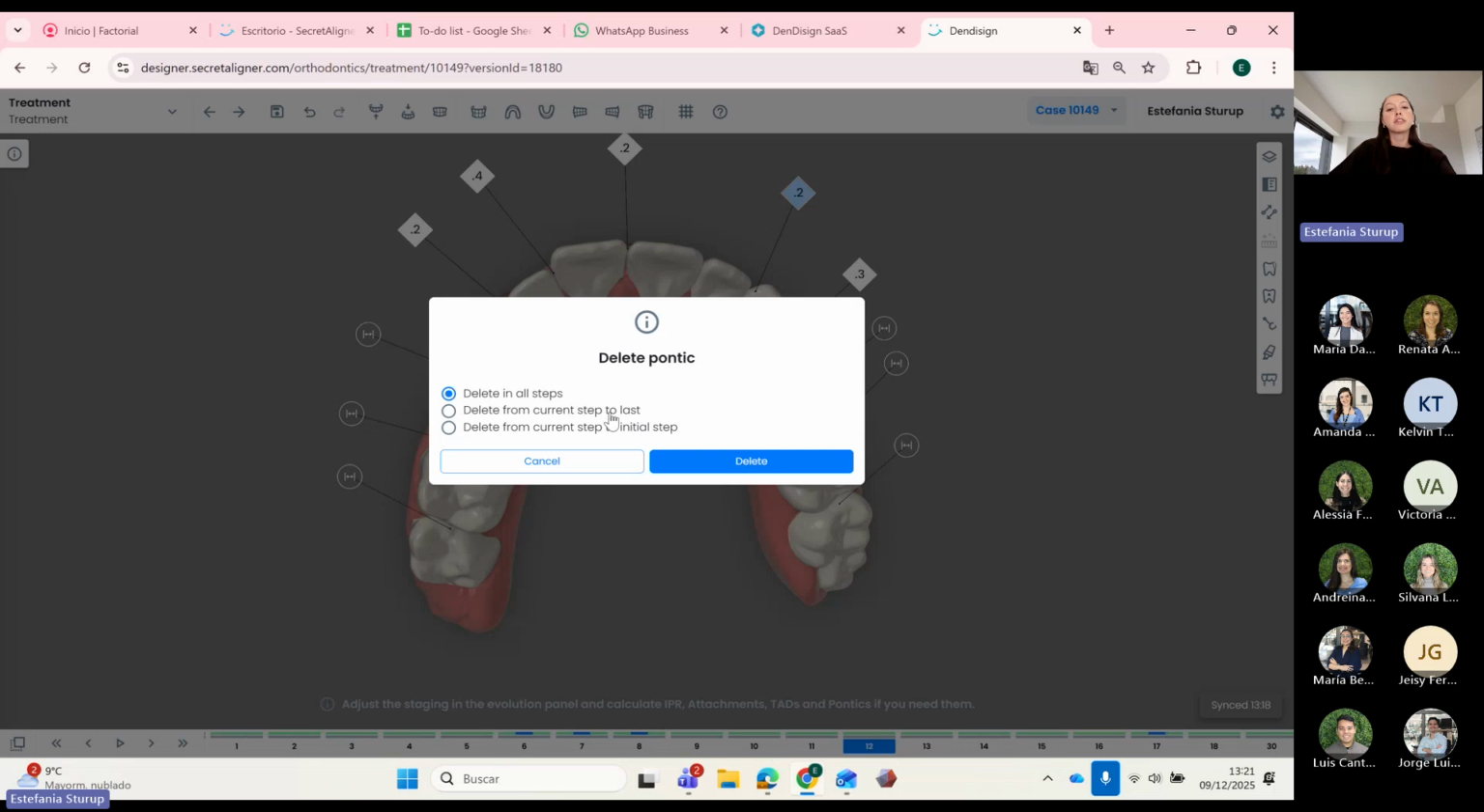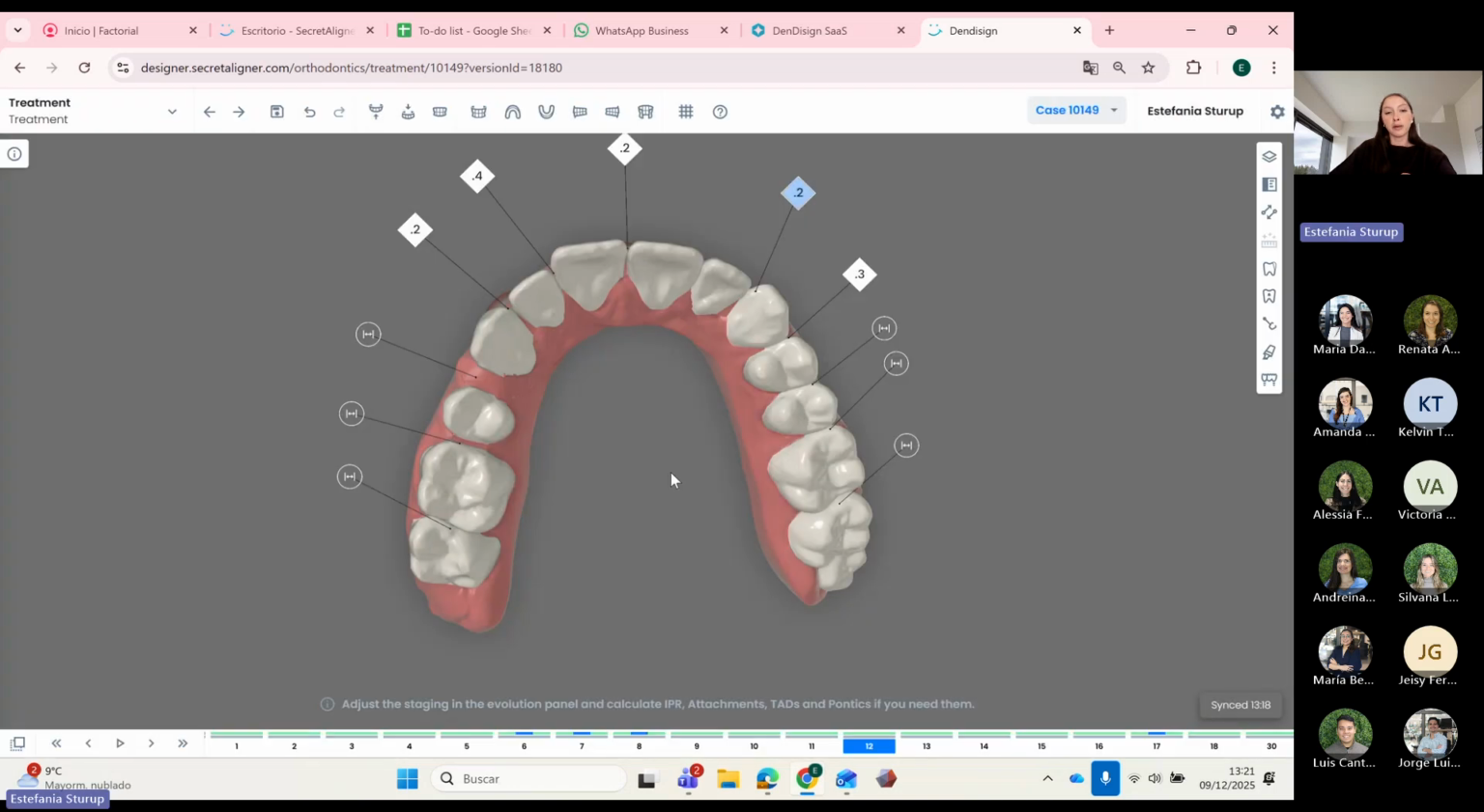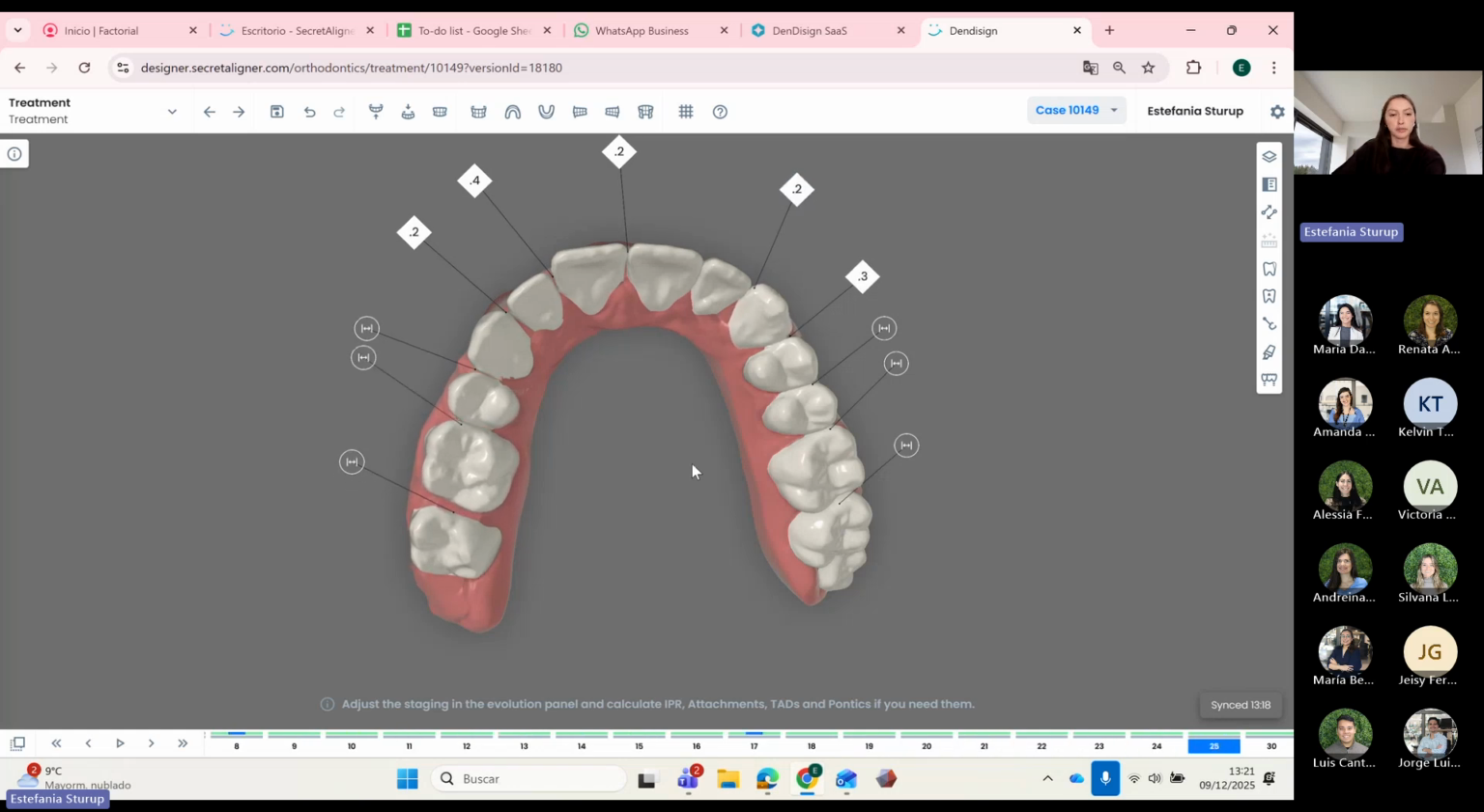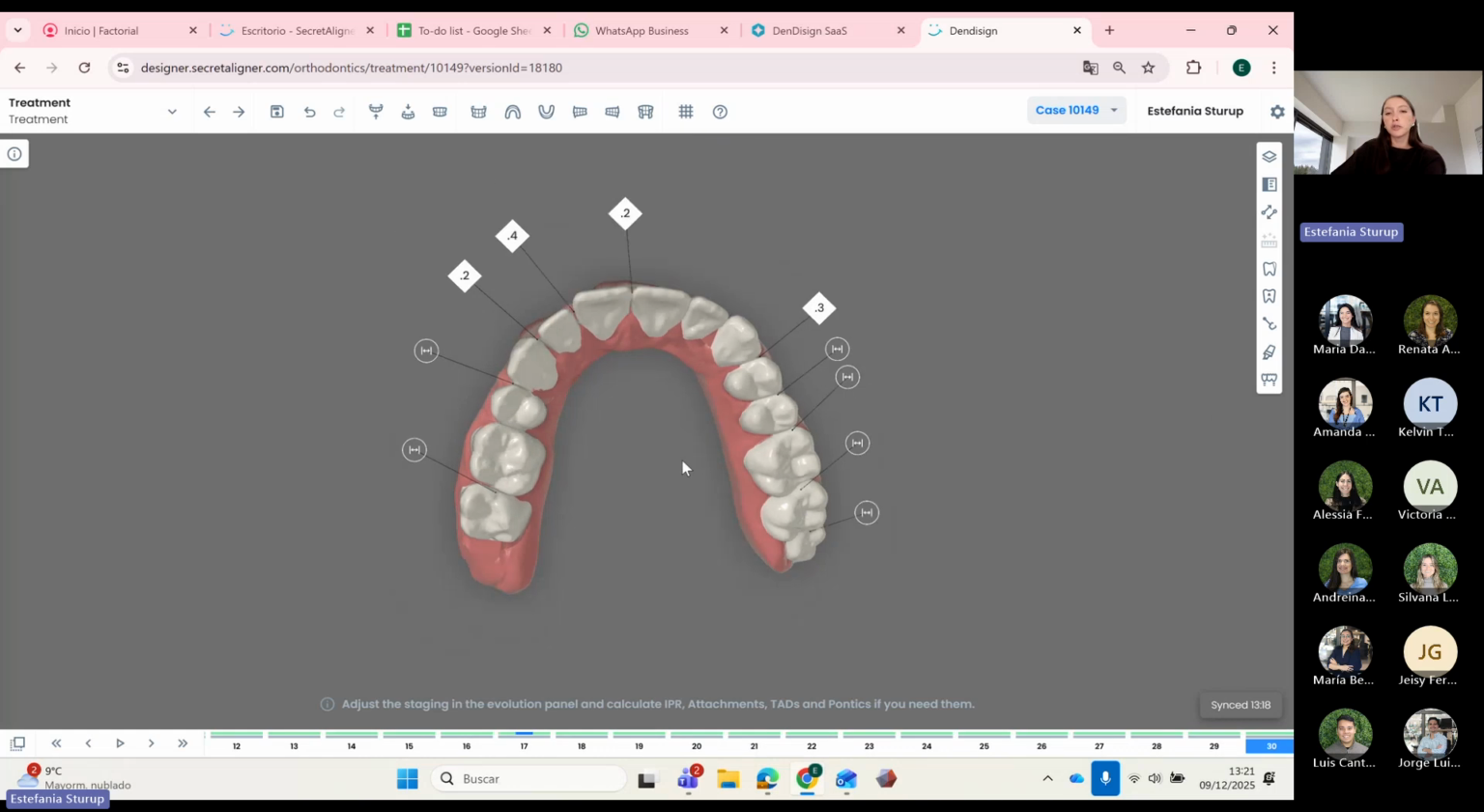So I would like to delete it from this current step to the last step because since my space is already closing up, I don't want my pontic anymore. So as you can see, on 11 I have it, and on 12 I don't, and the space just closes up. Okay, so that is a very useful tool.